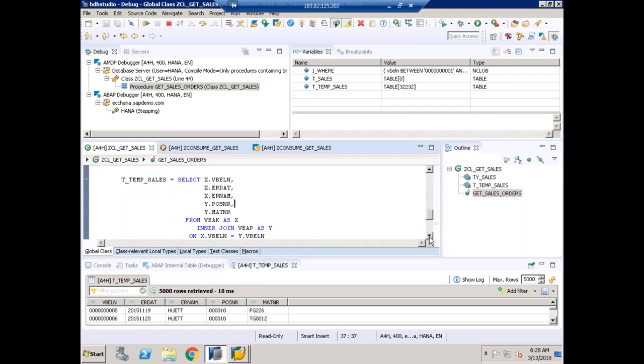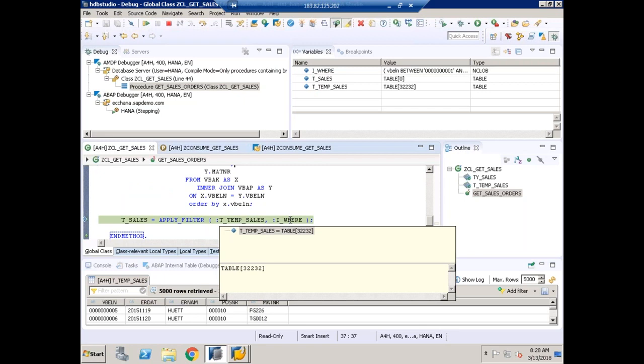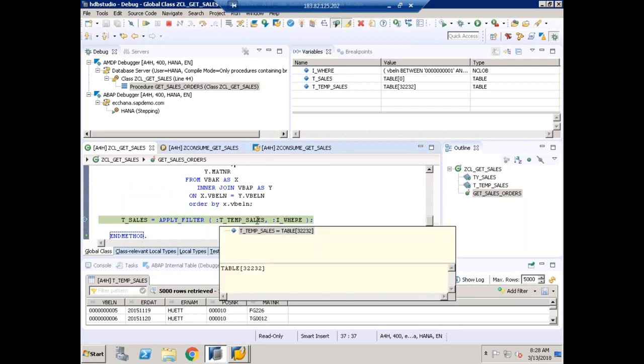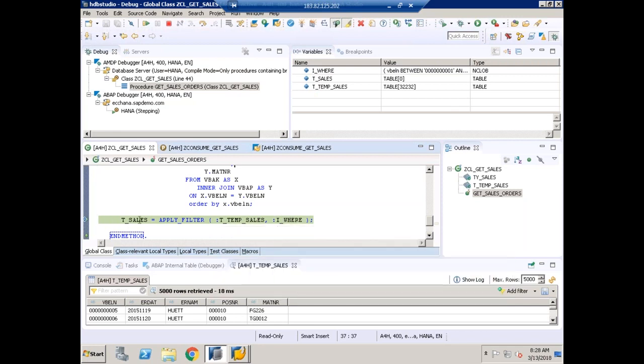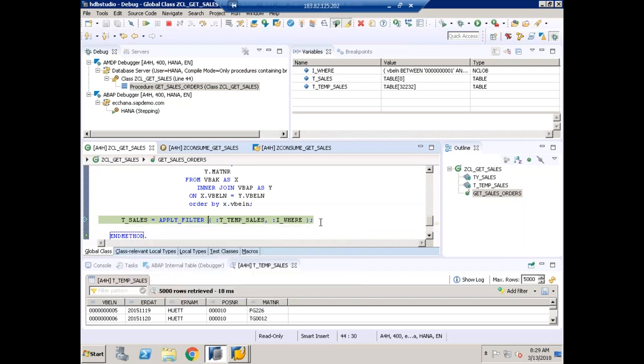Now what I am doing here, I am trying to apply the filter based on this T_temp_sales, comparing with this where class. See here T_temp_sales, and this is I_where_class. T_sales is blank as of now. Table of 0. Done. I'll say F8.